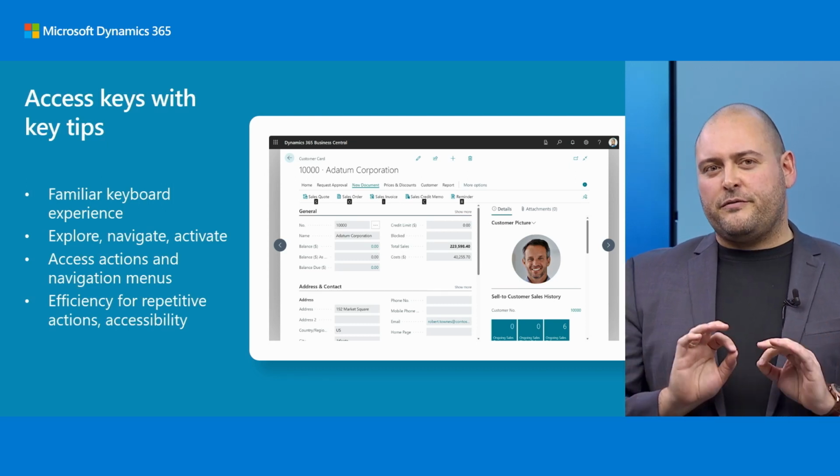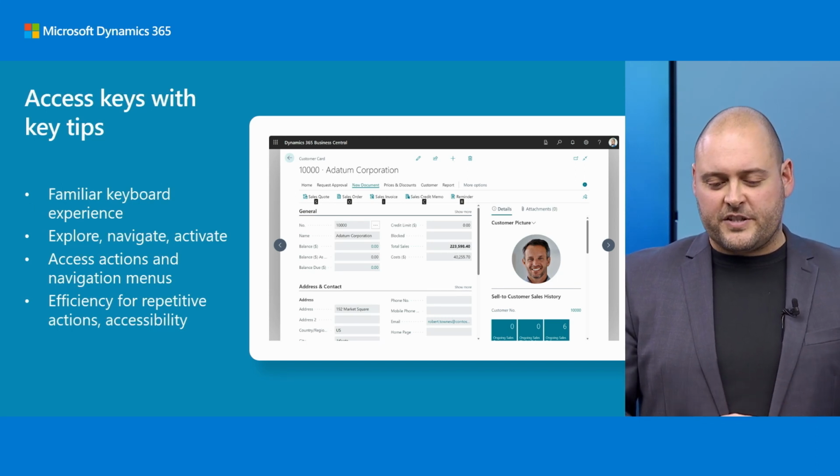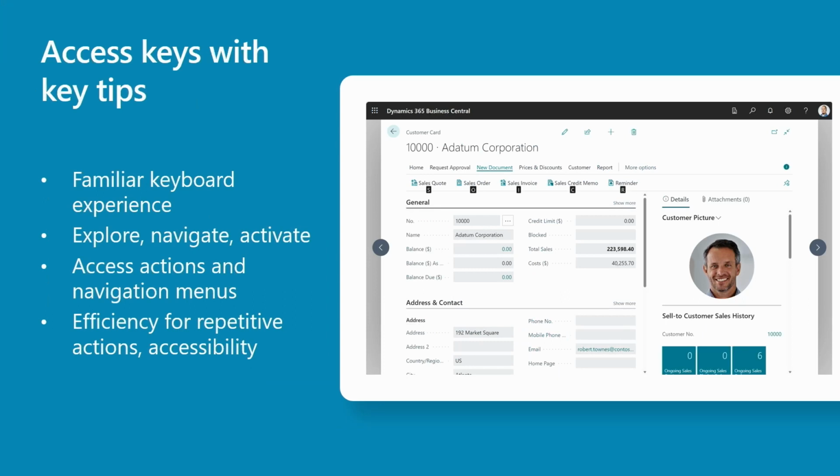So let's take a moment to define those terms. Access keys are sequences of key presses to navigate UI controls. Key tips, on the other hand, are the modern, accessible, scalable, flexible visual hint that tells you what to press next. Let's jump straight into a demo and see this at work.